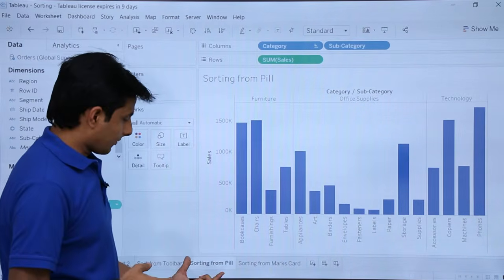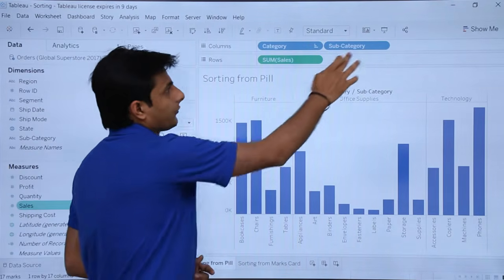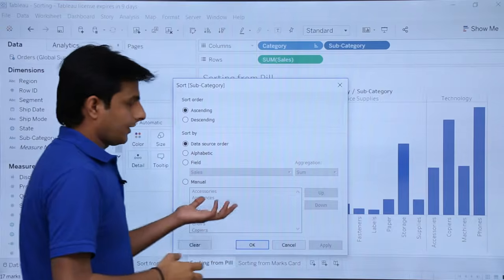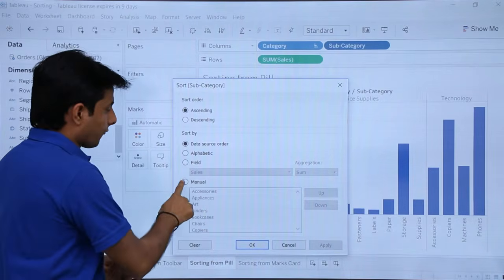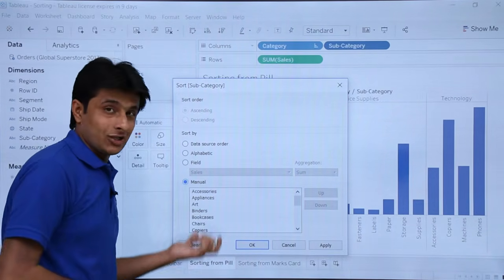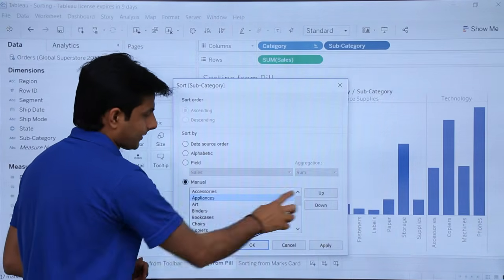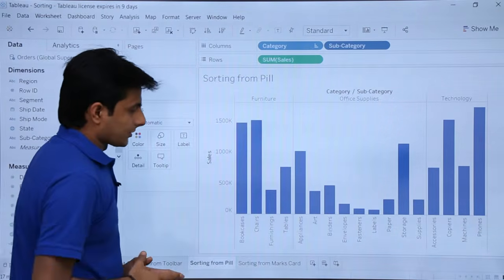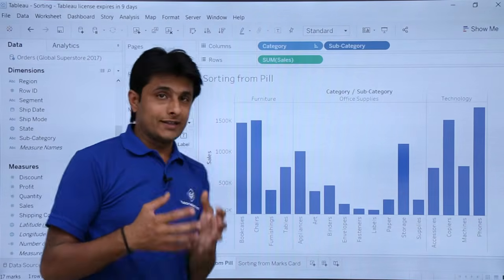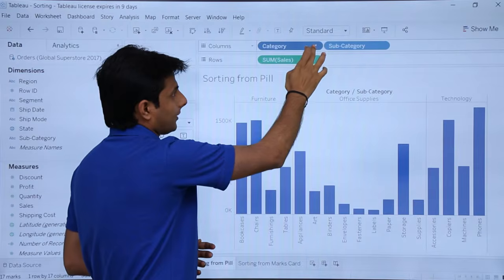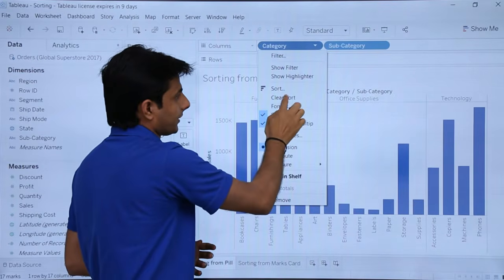This is nothing but known as sorting from pill. If you want, you can click on this drop down, and you can also use the option as sorting again, and you can do the same thing again. If you want to do a manual sorting, you can select the options from this place, and you can sort it by selecting up and down from this place. So I'll just click on cancel. Now after inserting a sort, if you want to clear the sort, click on this drop down again, and you can see this one, and you can click on clear sort.